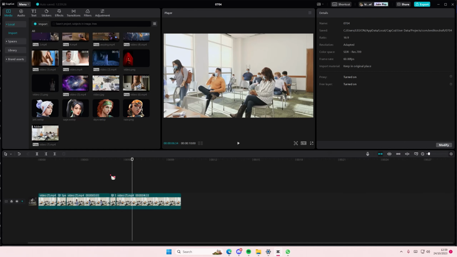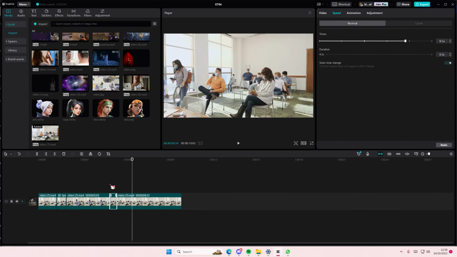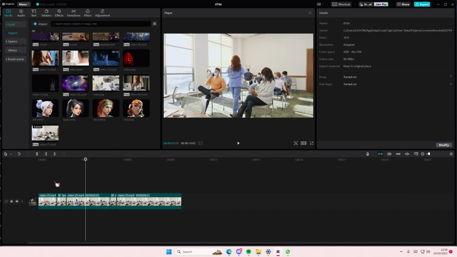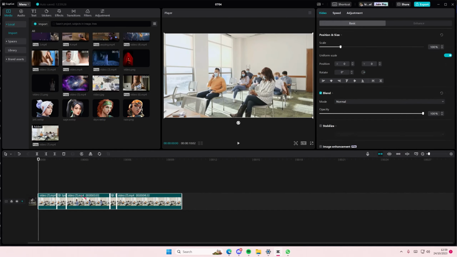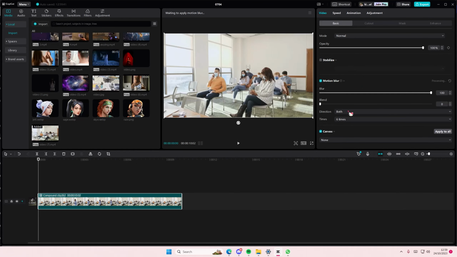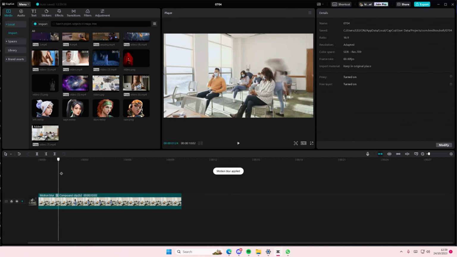And then, okay, I think this one's a little bit too fast, so I'm just going to adjust that. Select everything, right click, create compound clip, and this is where you're going to make things smoother. Select motion blur. Select 100 for the blur and blend, and select the direction to both, and select the times to once. And just wait for it to process, and it's going to create this smooth blur when they move, like when they walk.